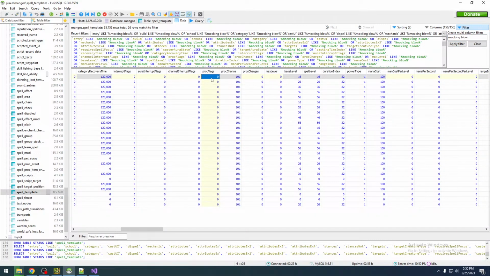So the proc flags are set here, and they also, again, are set in spell proc event. Even if this flag is 0, it might still have an entry in spell proc event, which is going to override it anyways, so it doesn't even really matter. If we have a spell proc event entry, then we actually don't even need to worry about these. The spell proc chance, obviously, is the percentage chance. It's listed as 101 by default. Anything over 100 will not proc, so it's just kind of a default number, because you can't have a negative in here. It's the way that the integer is set for the column.